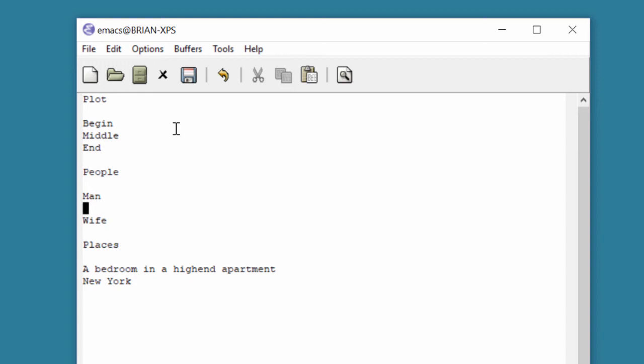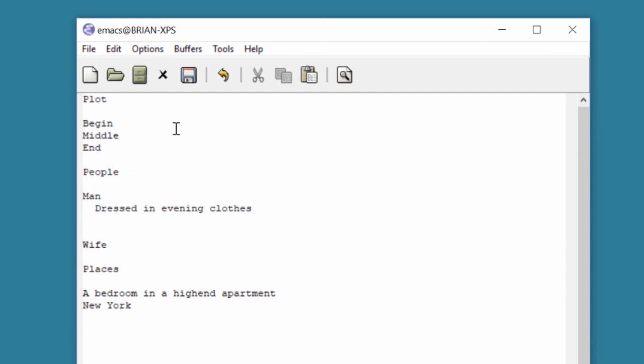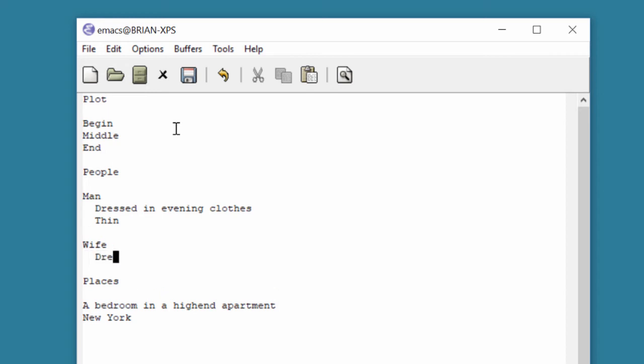Now, what I've made here is a subcategory of people. And what I do sometimes to categorize these, so I'll take the first one and I'll use spaces here and I'll keep this left justified. But now I'm about to describe the man. So I'll indent this too. And I'll say, man, dressed in evening clothes. And he's thin. Okay, the wife dressed in a fine white dress. I'm beginning to picture these things in my mind, so I'm just throwing them out.